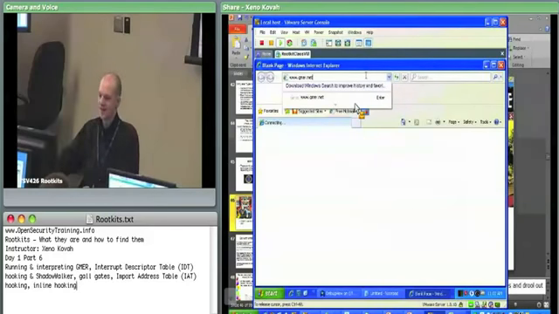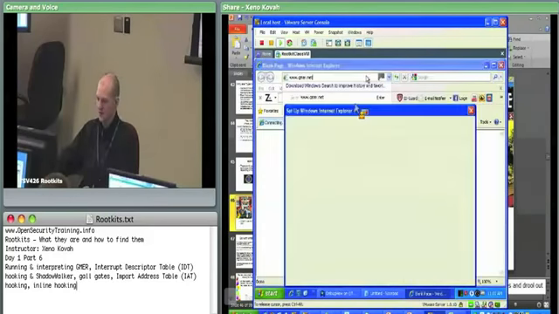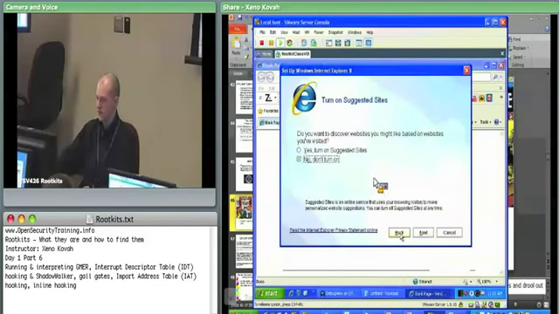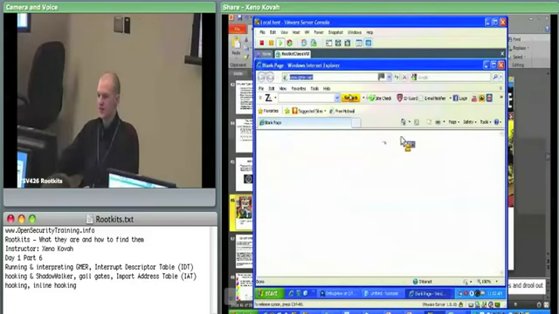If it asks about suggested sites, don't turn them on, and then cancel. Right, and we see we got all sorts of extra great stuff installed by Zone Alarm, and we've got this Rapport button right there. So our third-party software is nice and all up in our face, just like usual.